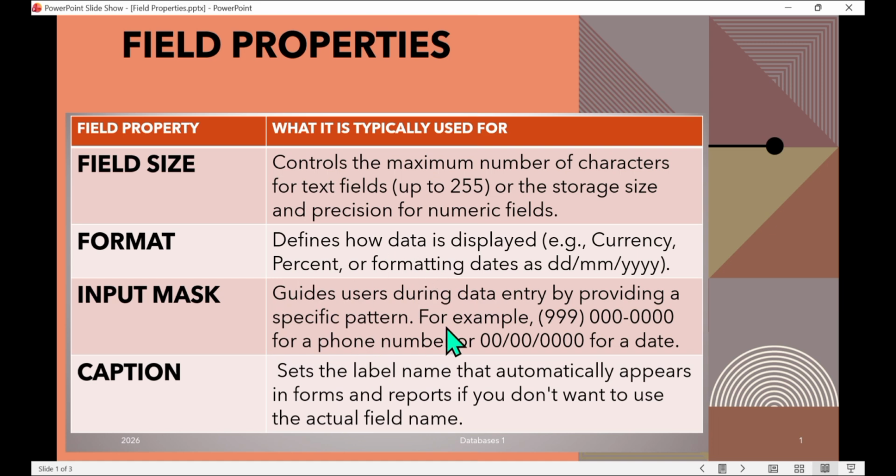Then the input mask. This one guides the user during data entry by providing a specific pattern. I'm going to show you the input mask character sheet, which is at the end of these slides. We also have captions, which set the label name that automatically appears in forms and reports if you don't want to use the actual field name. If you don't want to use the actual field name, you can make use of the caption.